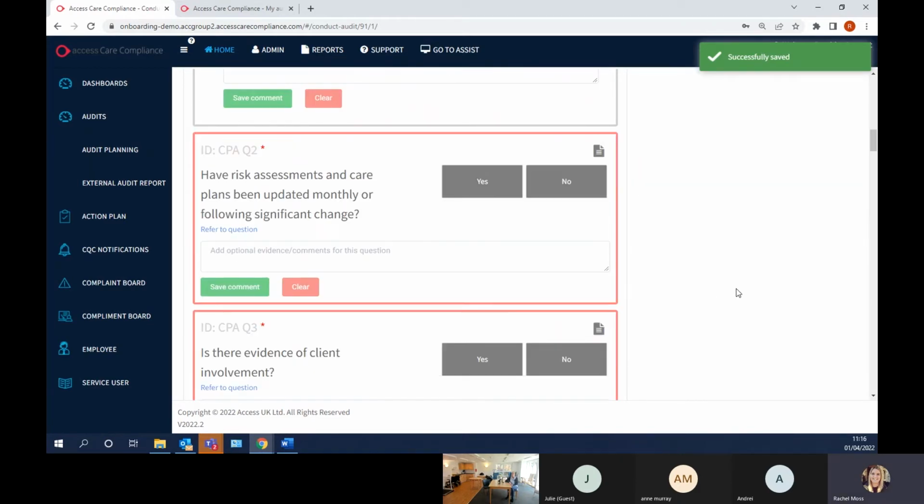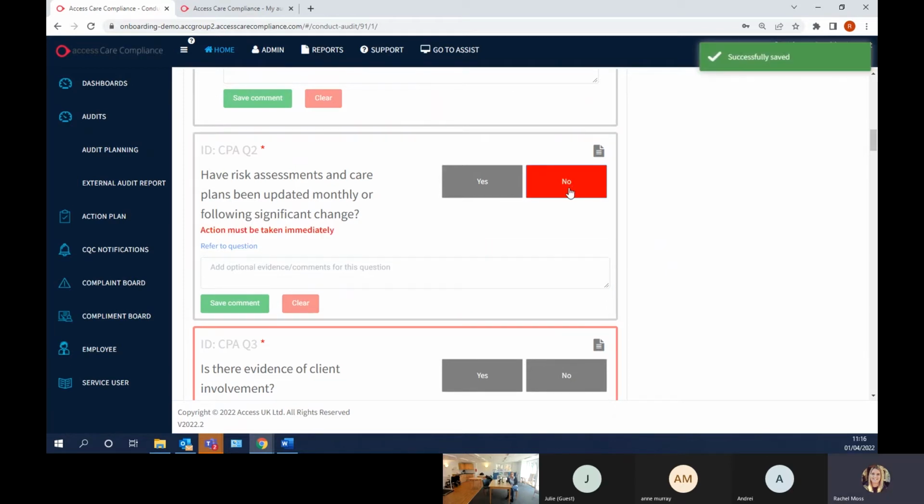If I then scroll down to question 2, question 2 is just around whether risk assessments and care plans have been updated monthly or following significant change. And this time I'm going to say no. And we can see that that's the non-compliant response, as that has changed to red.